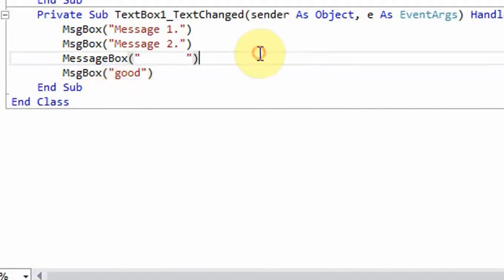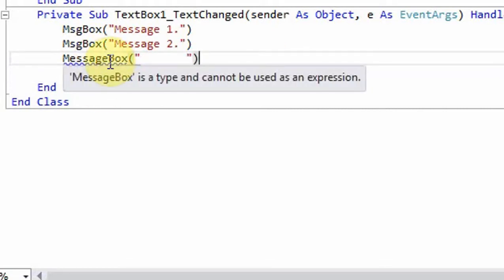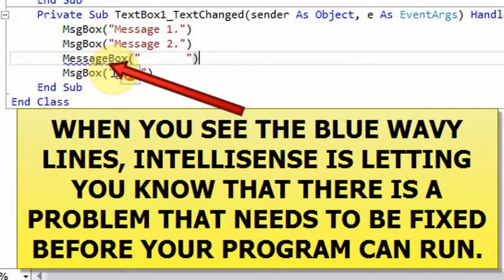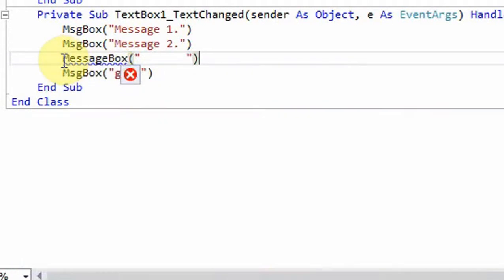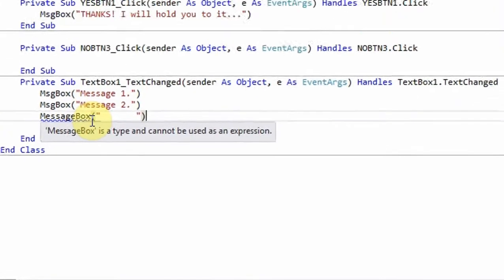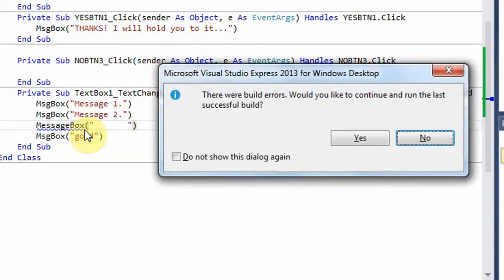That one's good. Here, something's missing, and Intellisense knows it's missing because it knows what should be there. So it gives us this wavy blue line. It's basically telling us, you messed up, please fix it before you press F5, because if you do press F5, like I'm going to do right now, it won't work. Okay? Intellisense is telling us you've done something wrong, fix it before you try to run it. Saves you a lot of time. Okay? See? There will be build errors.